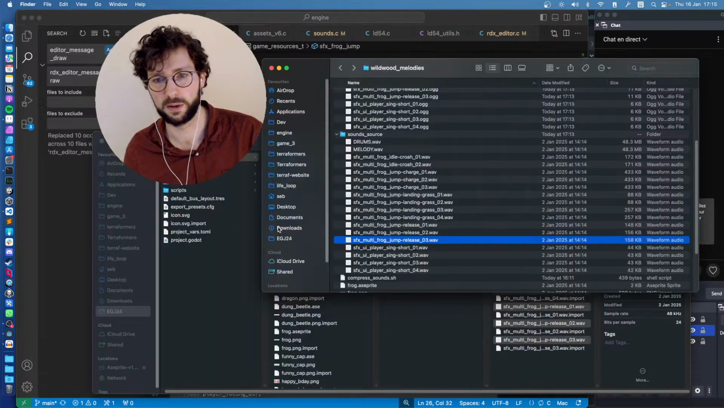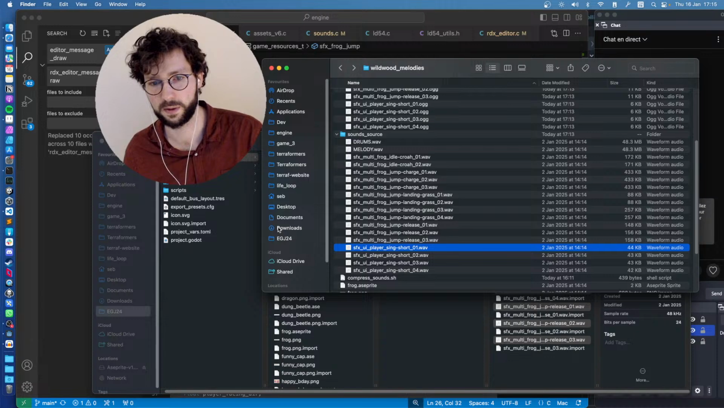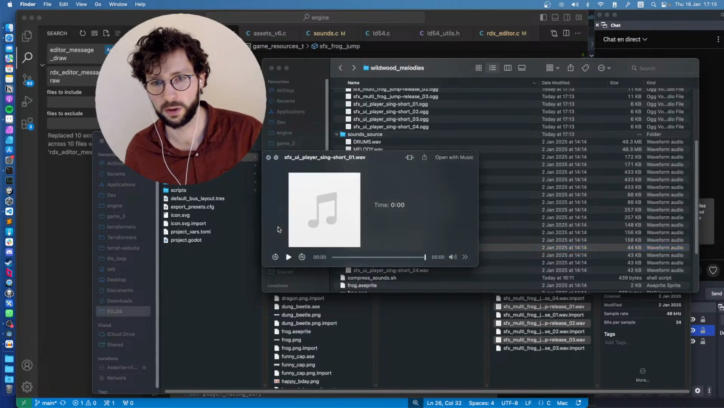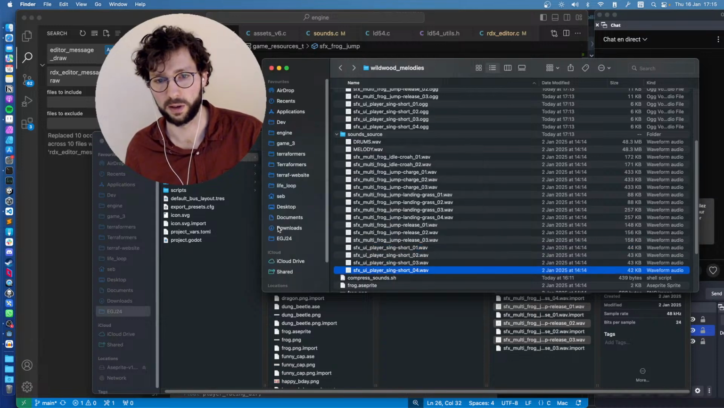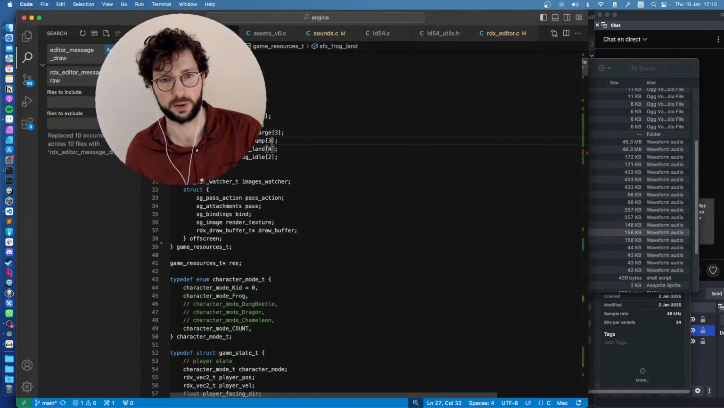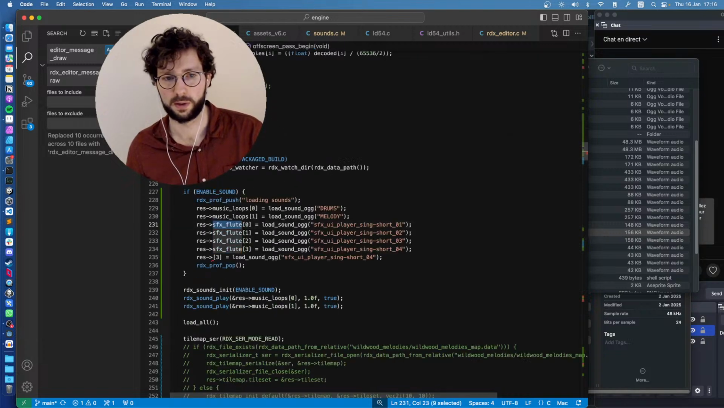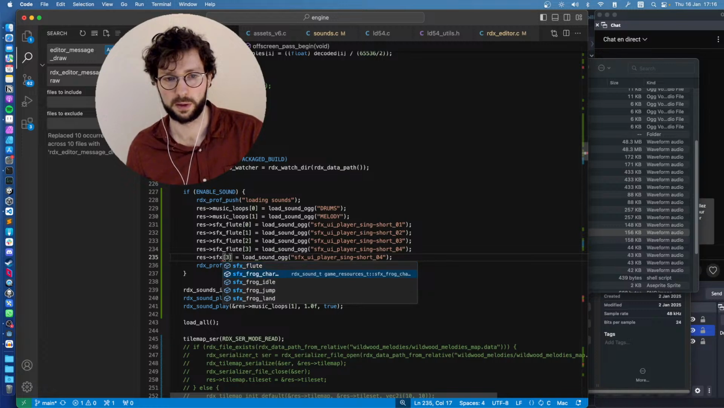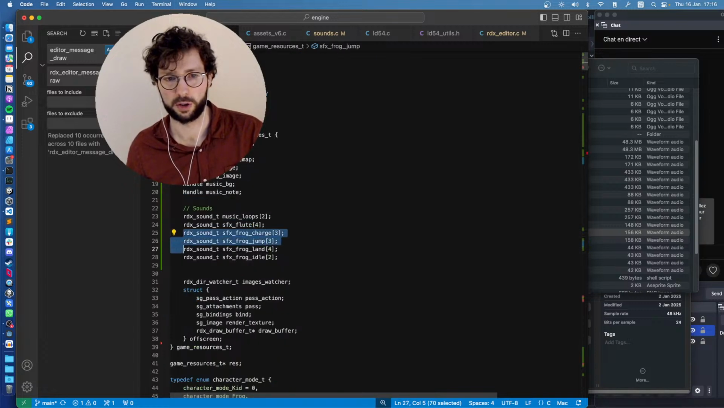By the way, I just saw player sing short. Oh yeah, okay, I thought it was related to the frog, but no, it was just a flute. Okay, so now we need to load the frog sounds, and we can do that here. SFX. We have charge, jump, and idle.